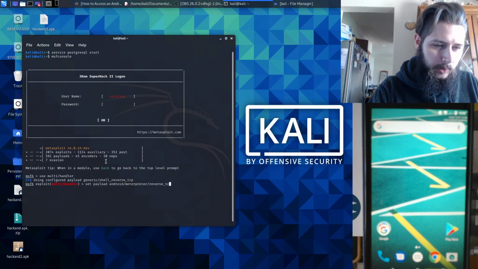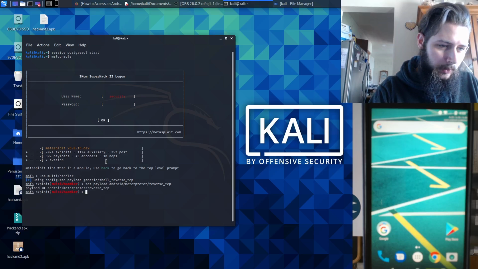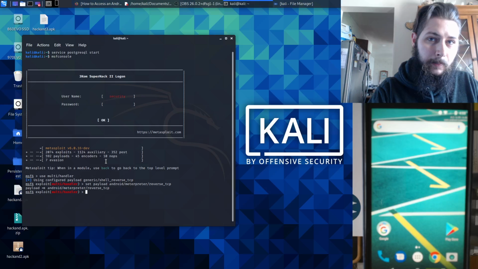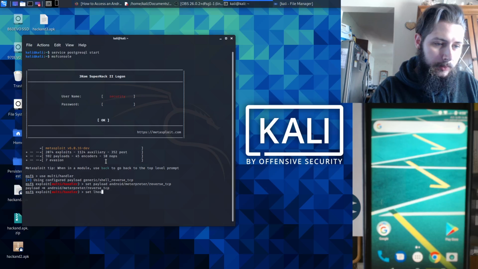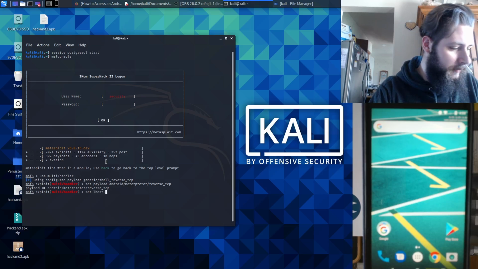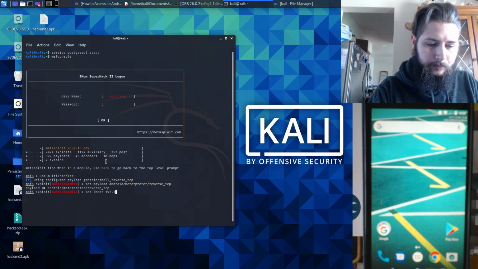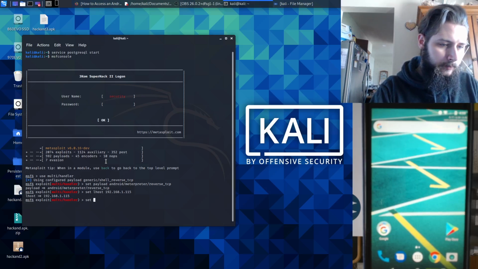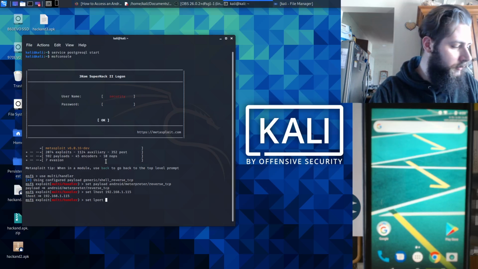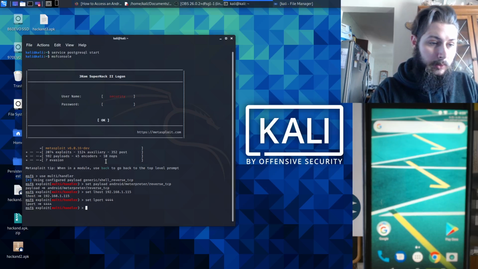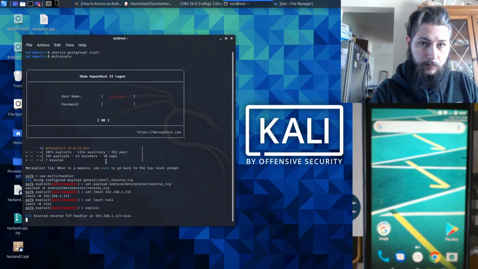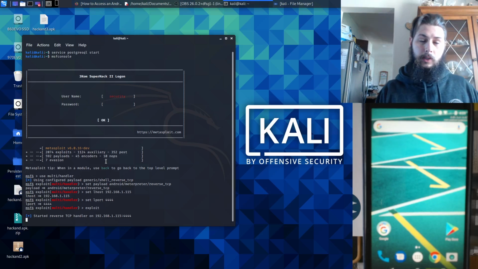This is simply setting up the connection. So we wanted to use a reverse TCP shell. Set the local host to my IP address again. And the local port 4444. And that's all the setup we need. And we'll go ahead and exploit this. And that's it. So that should be set up.